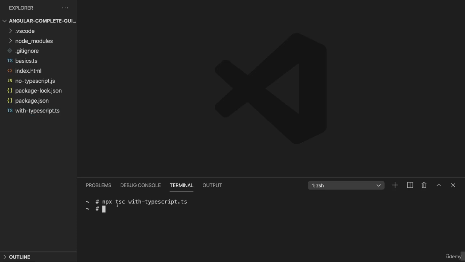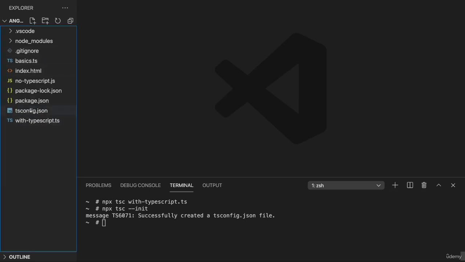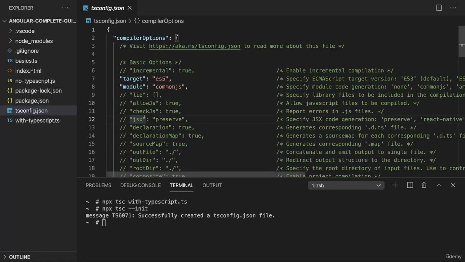And for this, you can add a TypeScript compiler config file. You can do this with npx tsc --init. What this does is it adds a tsconfig.json file, though I will say, once we work with Angular, we don't need to do that because our Angular project got TypeScript configuration files out of the box, and you should really only change them if you know what you're doing.